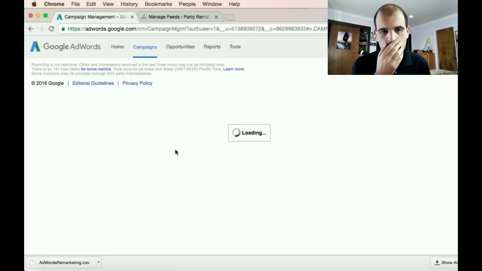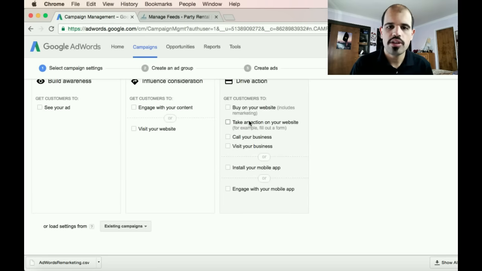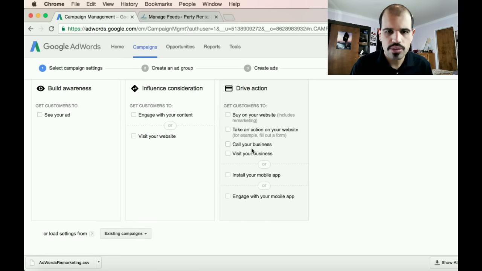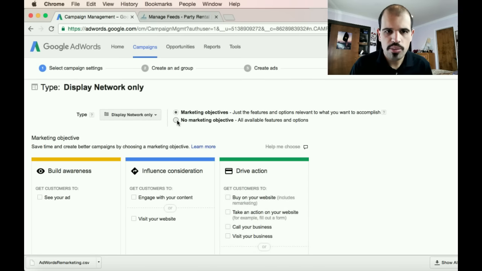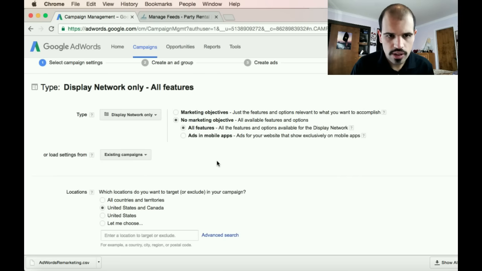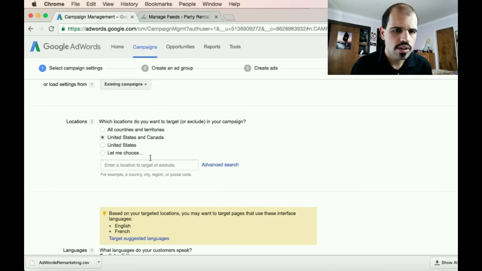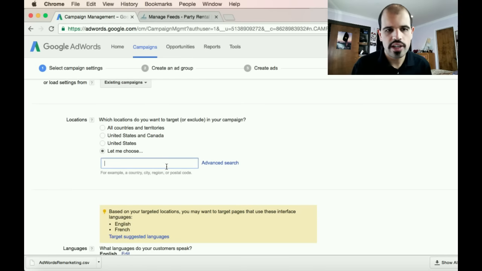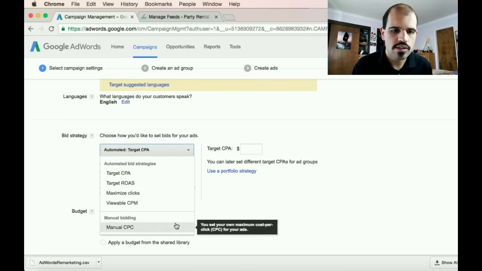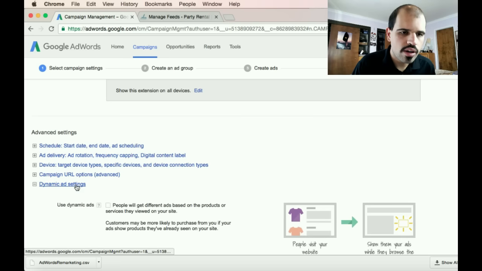So here, click on display only. So now you're going to want to go to no marketing objective, because the marketing objectives are kind of just making it easier to set up your campaigns if you don't know what you're doing. But if you hit no marketing objective, it'll give you all the features, and then it'll narrow it down from there. So now you're gonna put where you want to target, your bid strategy. Now this is the important part.